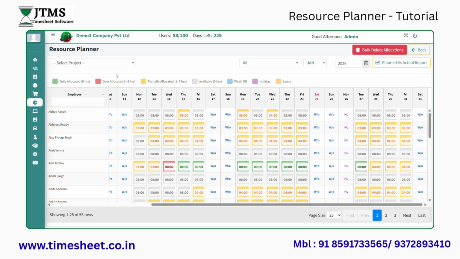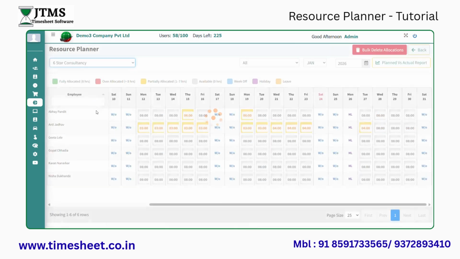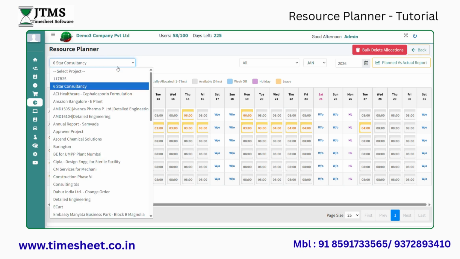One very useful feature here is project-wise planning. When you select a project from the project filter, the system automatically shows only those employees who are mapped or allocated to that project. This allows you to focus only on relevant employees and plan work directly against the selected project without any confusion. It makes project-level planning much faster and more accurate.